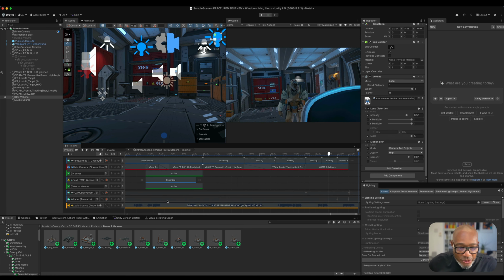So we've got our few different cameras, and you can see where I've made things active in the timeline. Here, this text TMP is the canvas text. So you can see that that's where it's turned on there. And at the bottom, I've got an audio source.